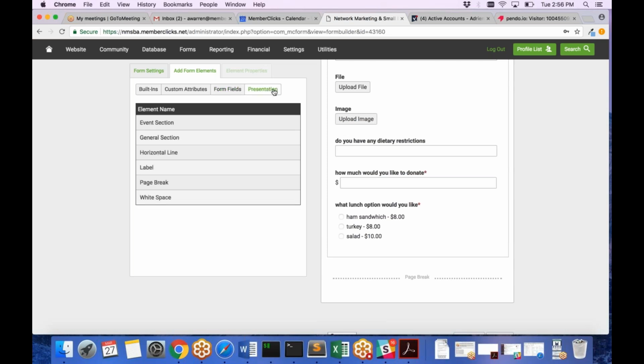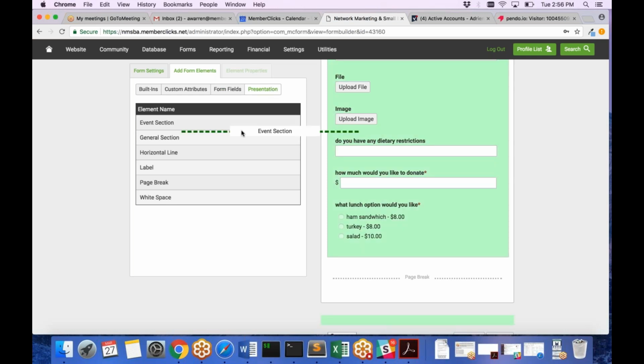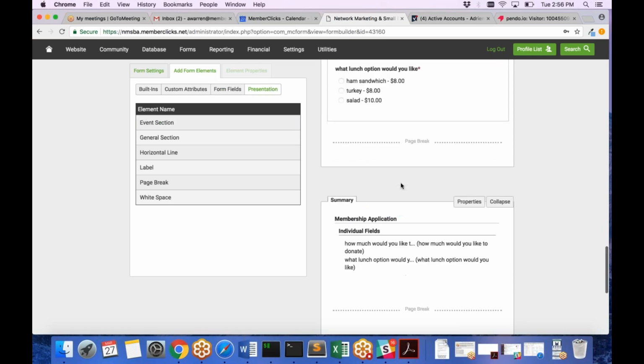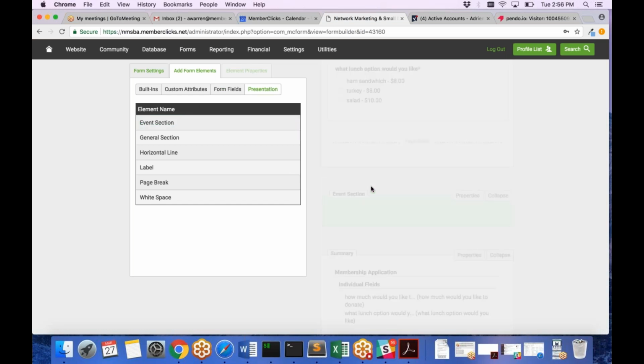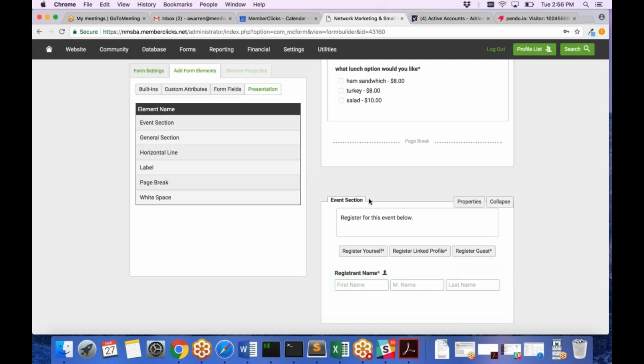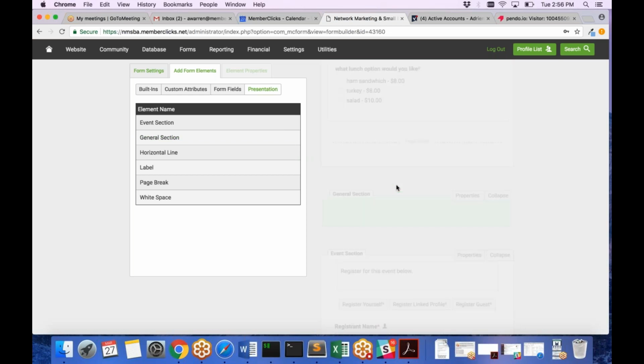The last item that we have are presentation items, and this is just how the form presents itself. So if we messed up in the beginning what event section that we wanted to select when creating this form, if we forgot to choose it was an event section, all we have to do is we can grab the event section here and drag it in. Or general section, if this was a general form, we would just grab the general section and drag it in.